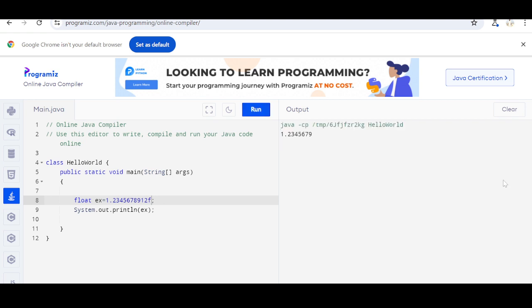Let me run this once again. So we are getting an answer, and if you look at this answer, some of the values are not printed. You see, only the values up to 9 are printed, and 1 2 is missing here. If you count this fractional part, you can see 7 fractional values after the decimal point.